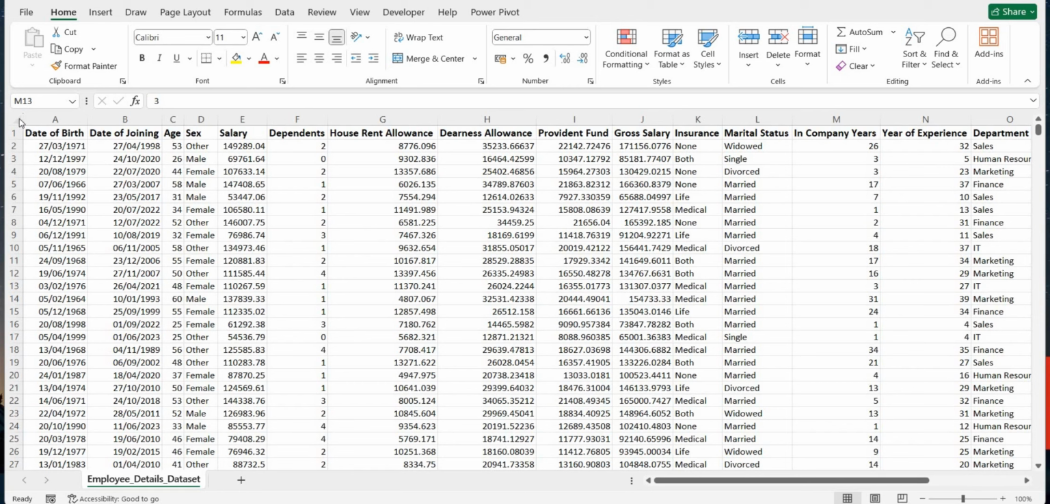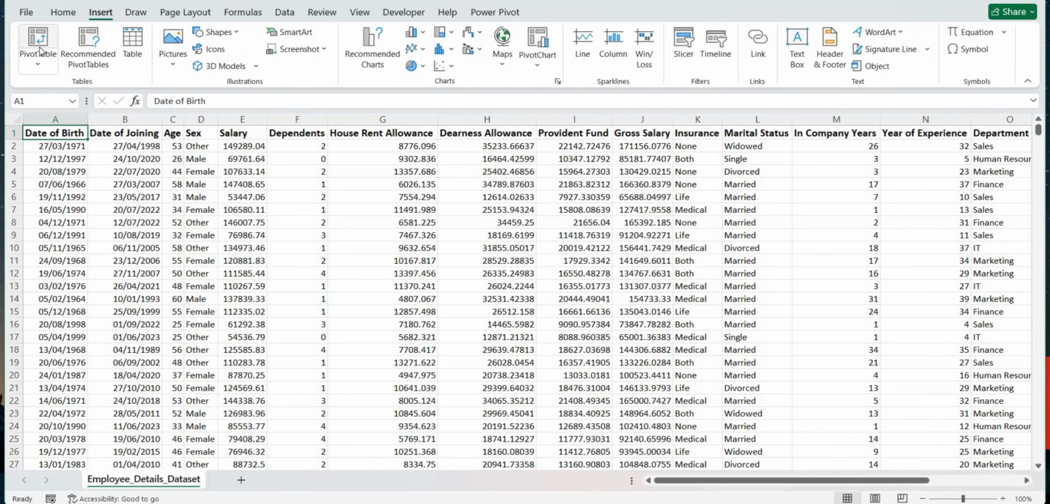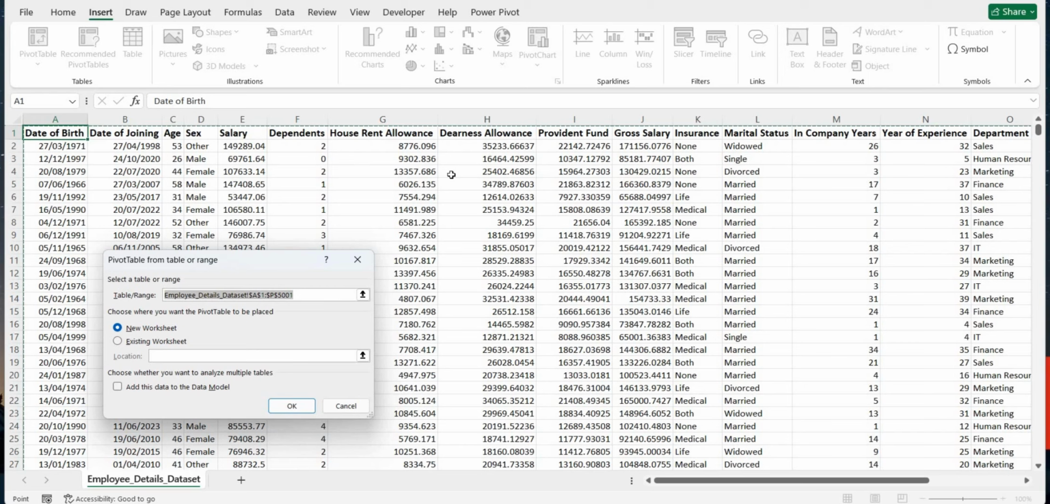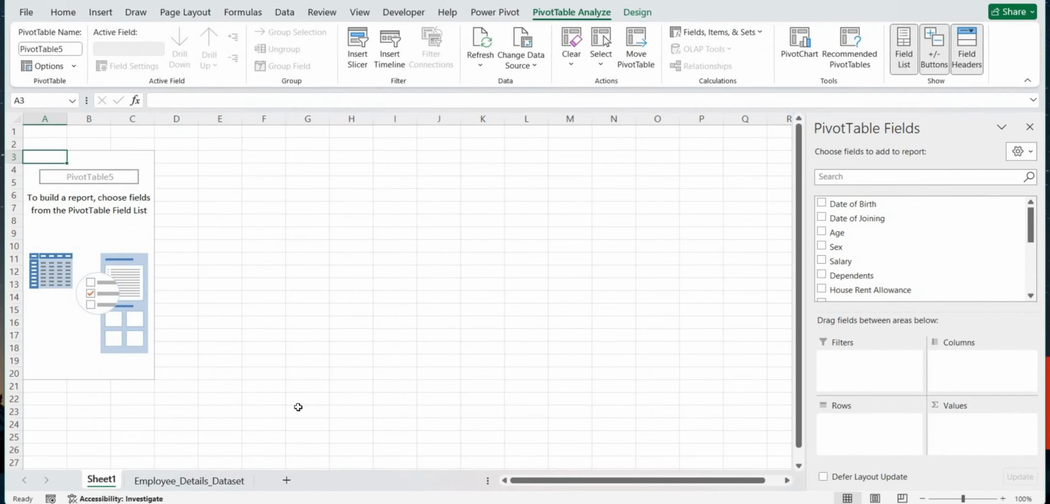Now to create a pivot table, I need to let Excel know the extent of my data set. So I'll just click somewhere here, go to Insert, go to PivotTable. You can see Excel has highlighted the table range for me. It has selected the correct table range. Choose where you want the pivot table to be placed. I want it on a new worksheet, so let me click OK. We can see it has created another sheet for the pivot table.